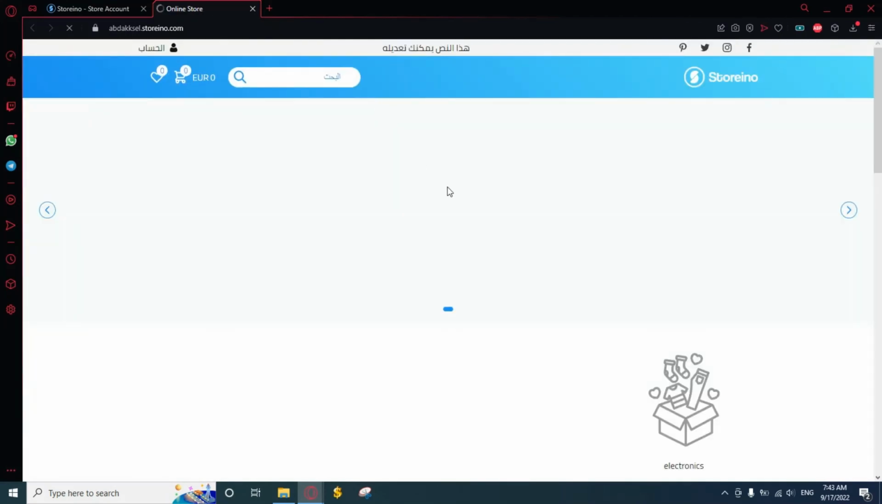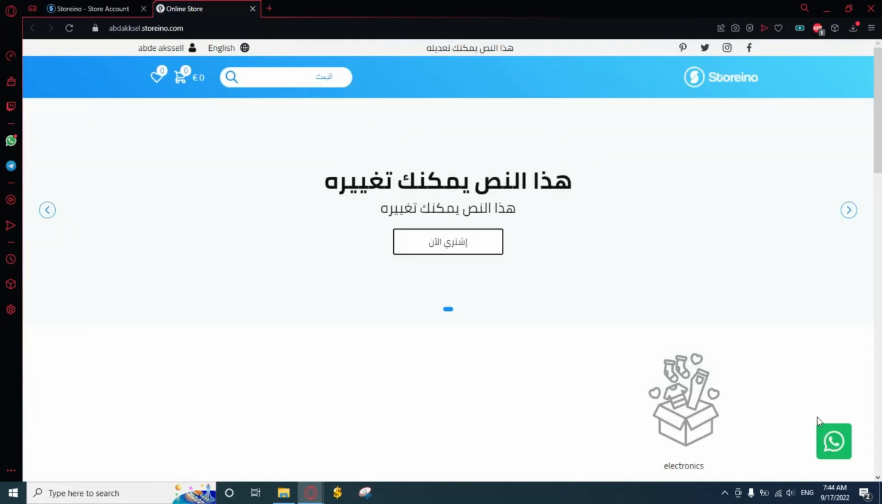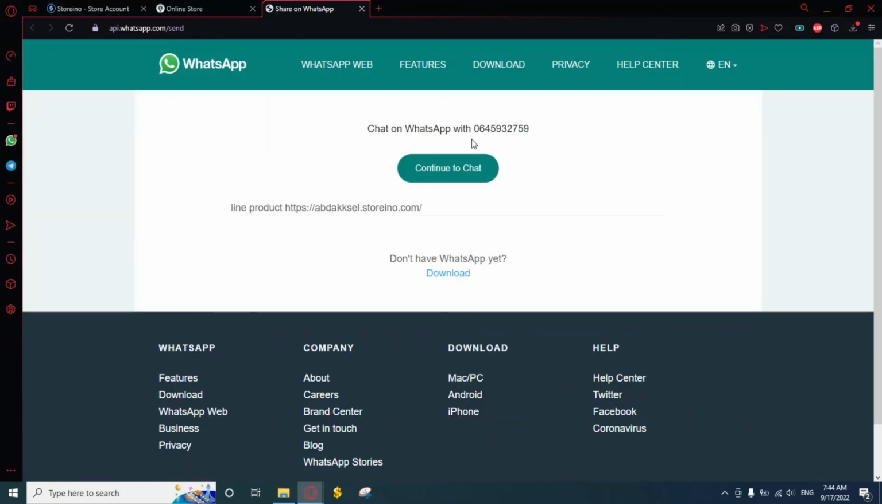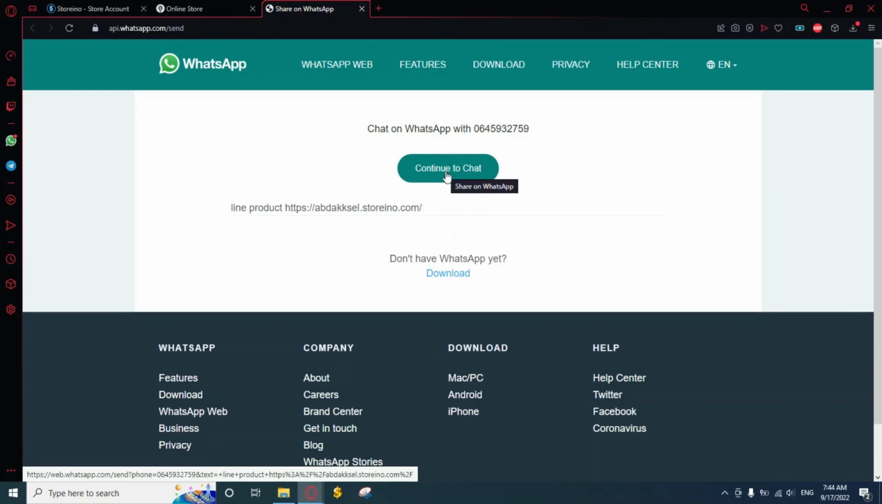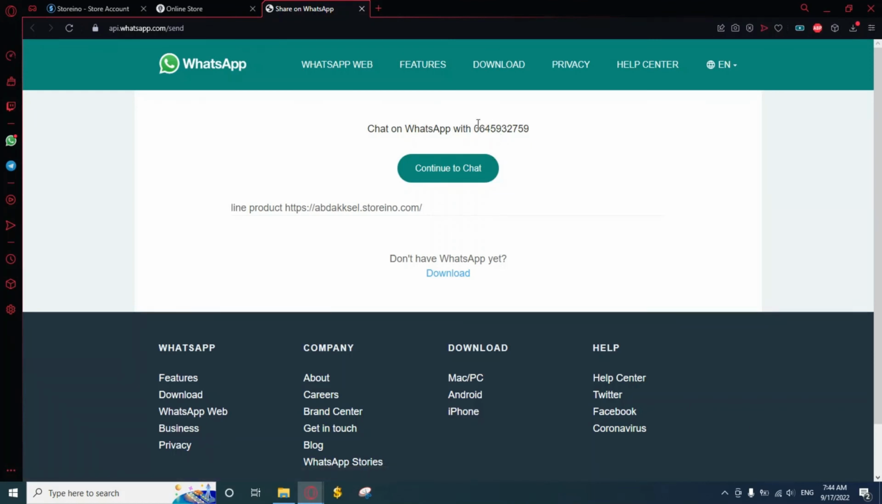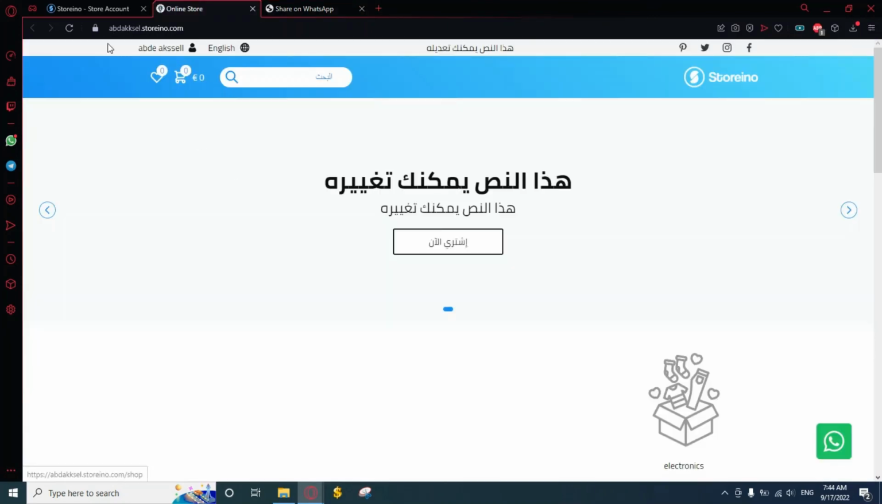When we go to our store, first of all, as you can see here, below the store we have the WhatsApp button. And when we click on it, it will take us to this pop-up page where you can, of course, contact the store from their WhatsApp number. As you can see here, we have the button that takes us to the chat. And of course, we have the store number here, as you can see.